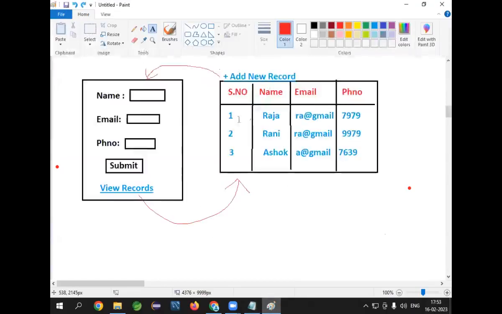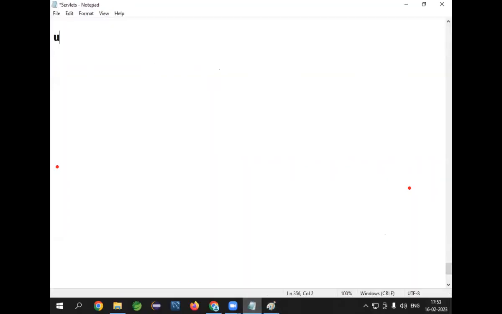First of all, in order to develop this requirement, we need a table in the database. So I'm going to create a table with a name called user table. Any name you can give. This is my table. In this table, I want to create columns to store the data.